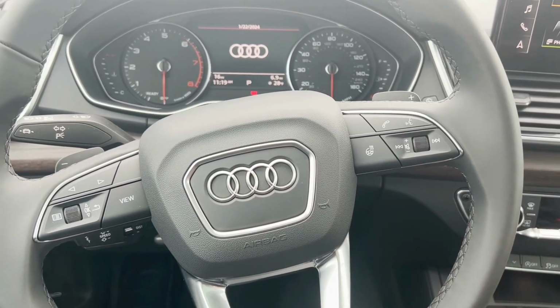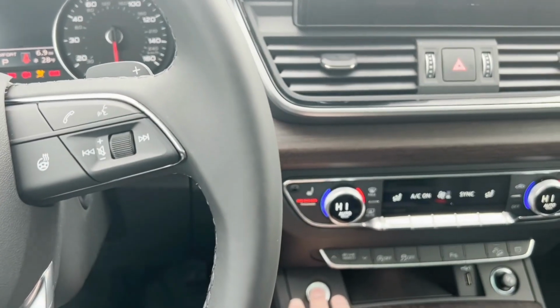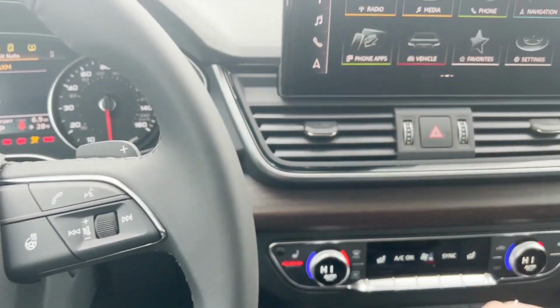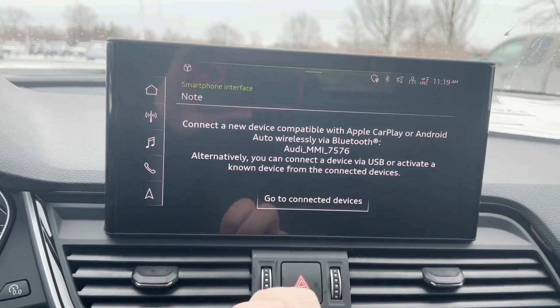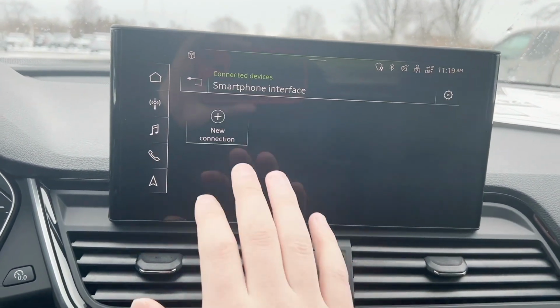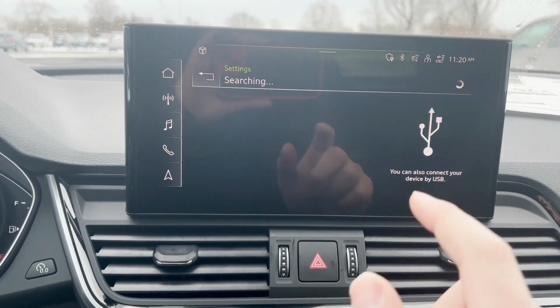Okay, now that we're in the car, the first thing we're going to want to do is start the ignition. Now that the car is on, we're going to come to Phone Apps, go to Connected Devices, and New Connection. Now it is searching for our phone.